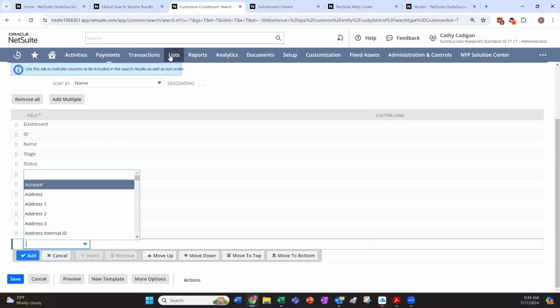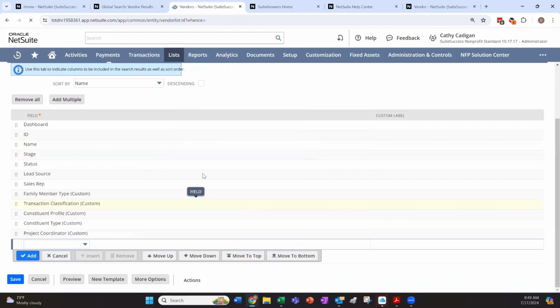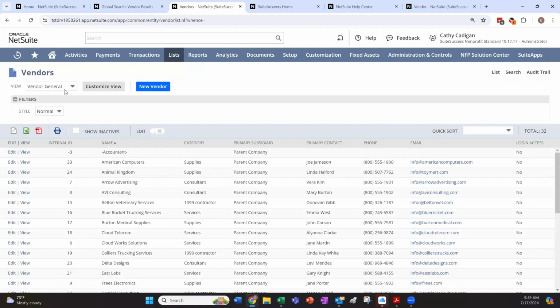Let me go to vendors. I want to do vendors because that 1099 stuff's so easy, everyone. All right, we're going to look at a vendor view. So we're in the vendor general view.